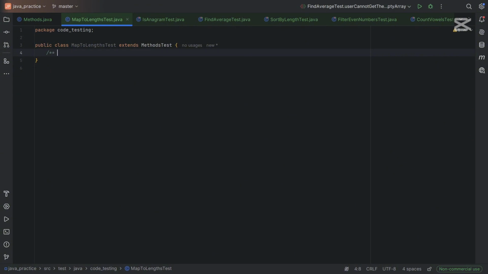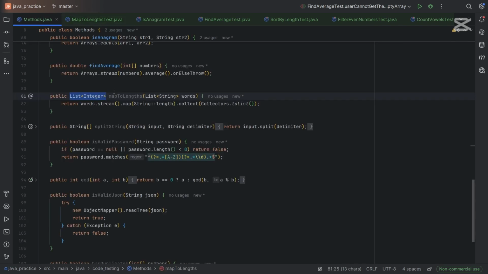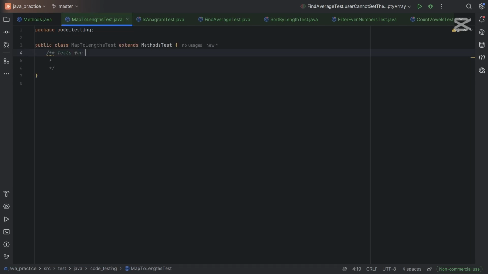So we're gonna have tests for converting a list of strings, for converting a list of words into a list of their lengths.